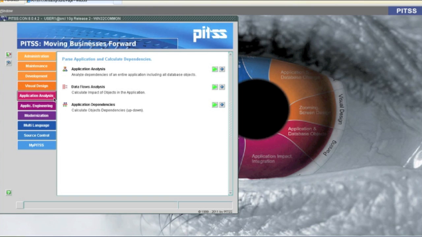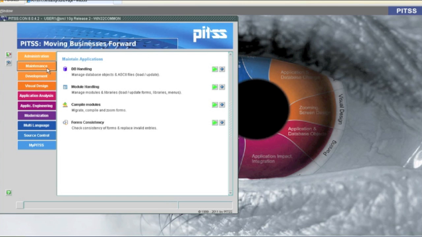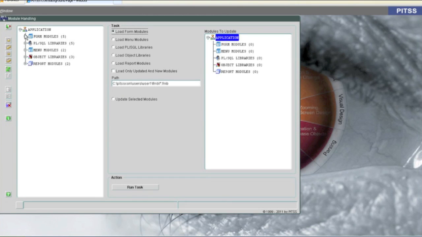Application Analysis. Over the next few minutes, I'd like to present you the key functionality of the Application Analysis module in PITSS.CON. PITSS.CON is based on a repository approach, which means that all your application is loaded inside an Oracle database schema. In a module called Module Handling, you can see on the left side all the modules that are loaded inside the repository. The forms, libraries, the menus, and so on.